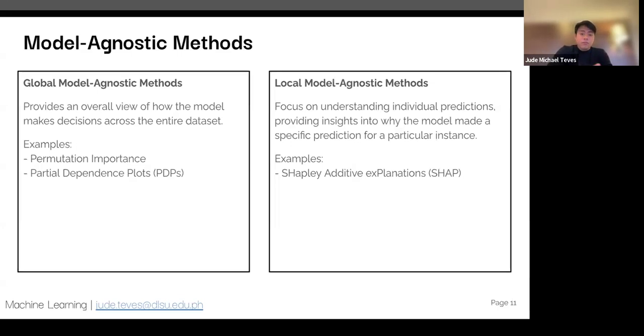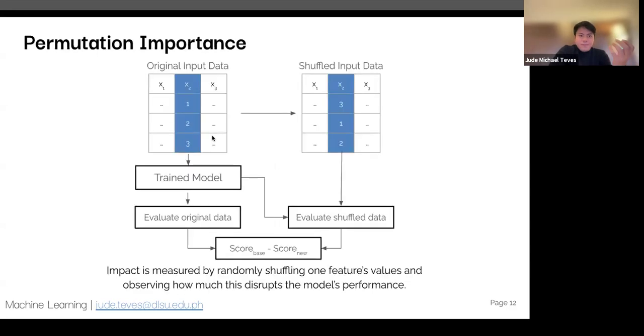The local one focuses on understanding individual predictions, providing insights into why the model made a specific prediction for a particular instance. A very popular example of that would be Shapley additive explanations, or SHAP. So let's now start tackling those examples.